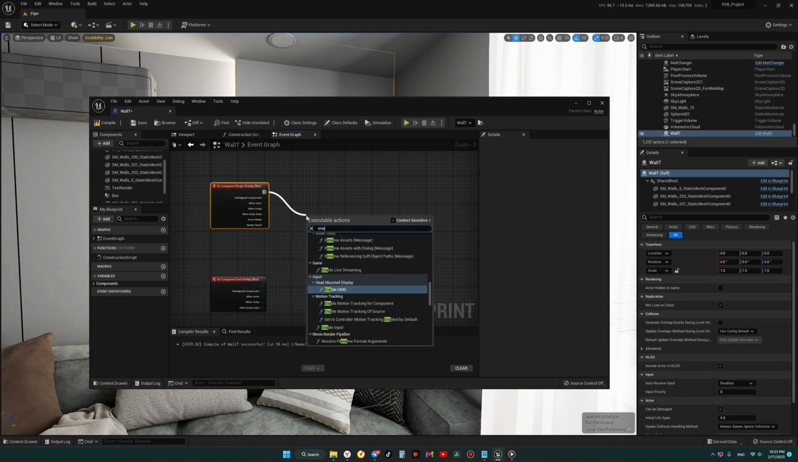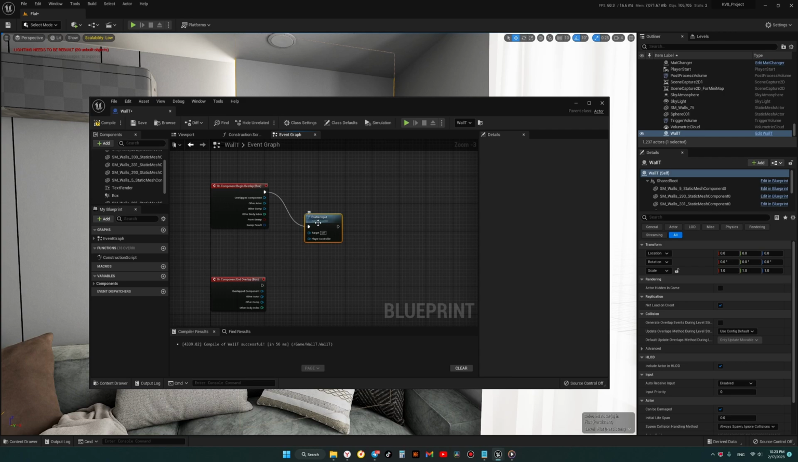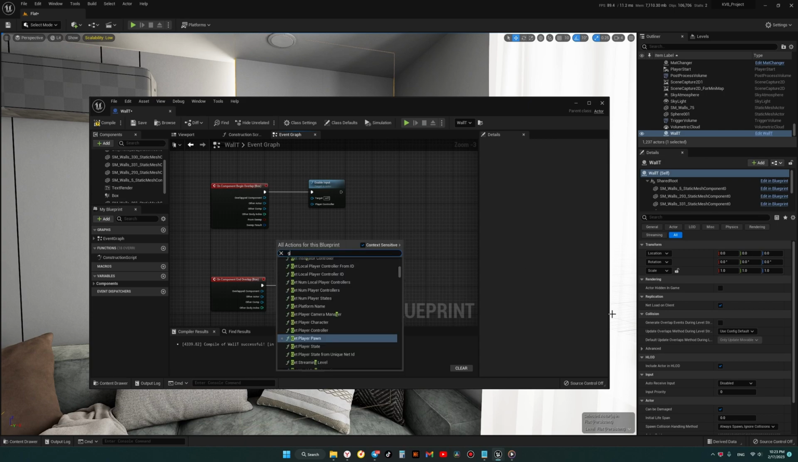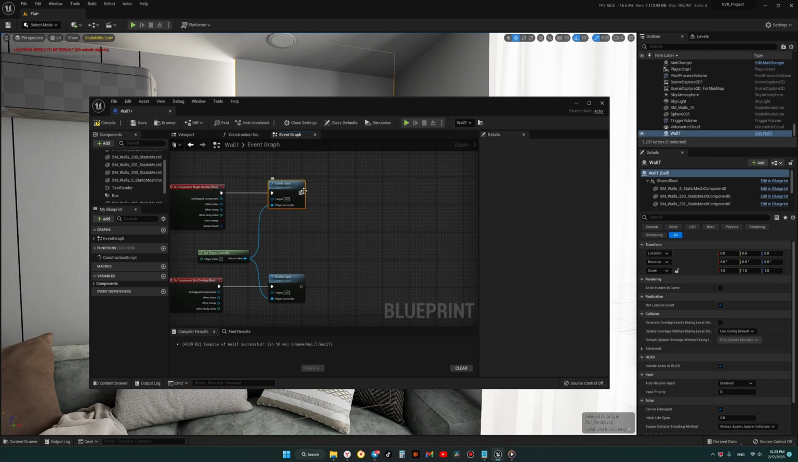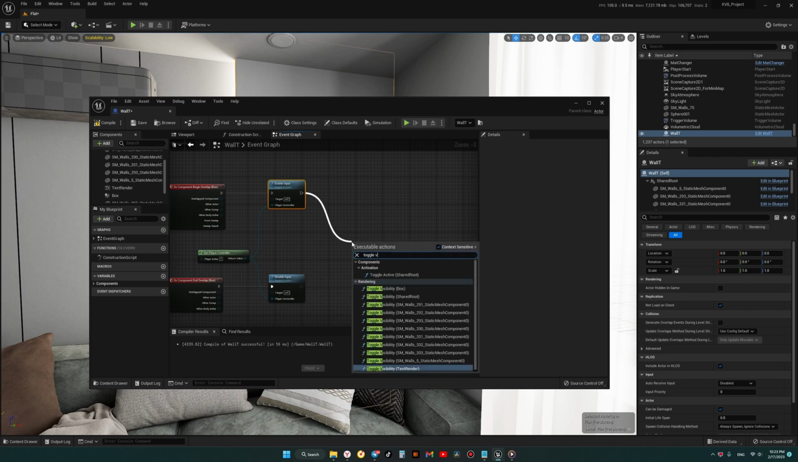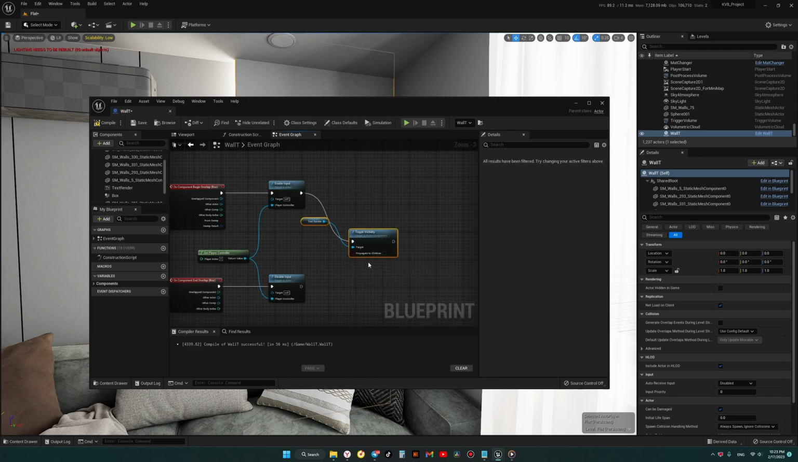I will connect Enable Input to Begin Overlap and I will connect Disable Input to End Overlap. I click the right mouse button and search for Get Player Controller, then connect it to the Player Controller channel for these nodes. Next, I will connect both of these nodes to Toggle Visibility for the text render. Okay, now I click Compile and Save for testing.